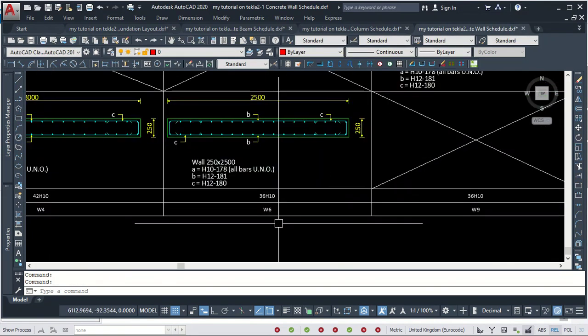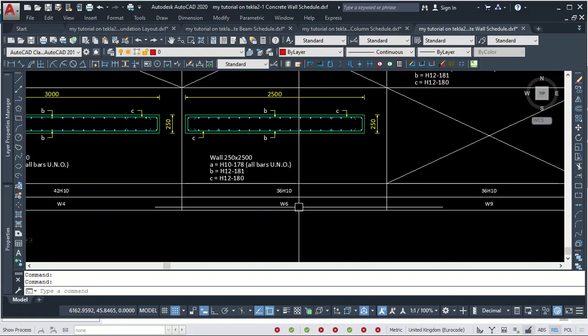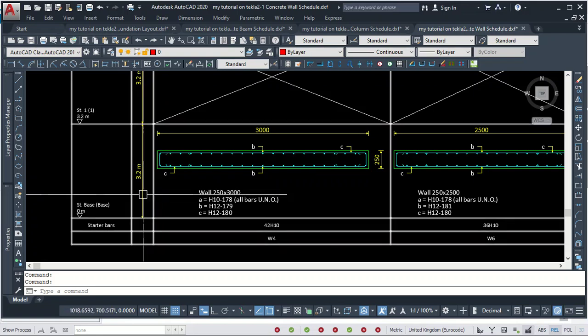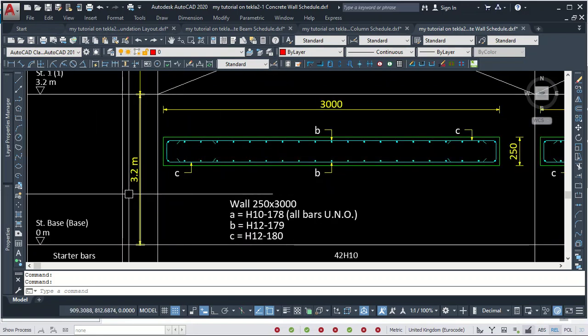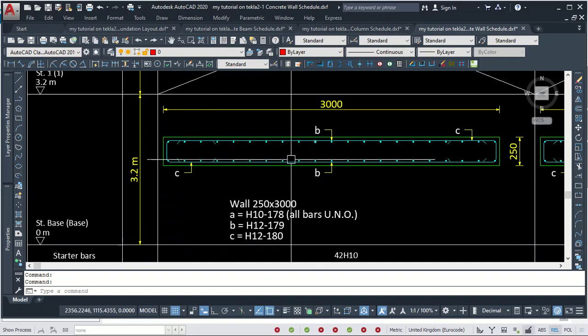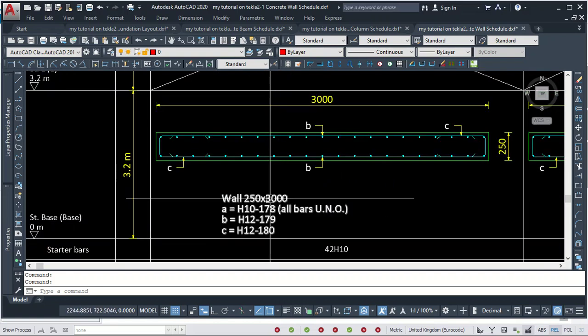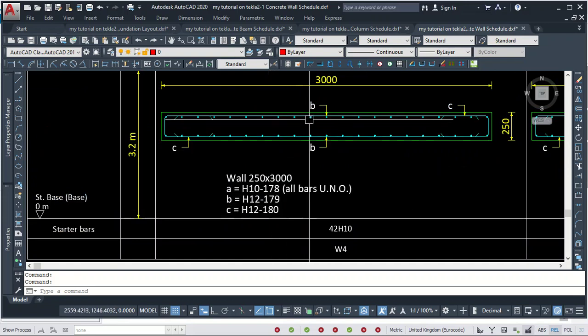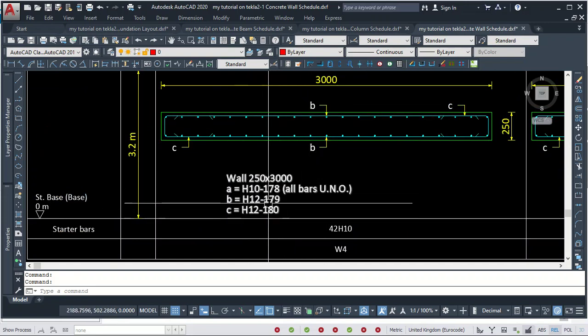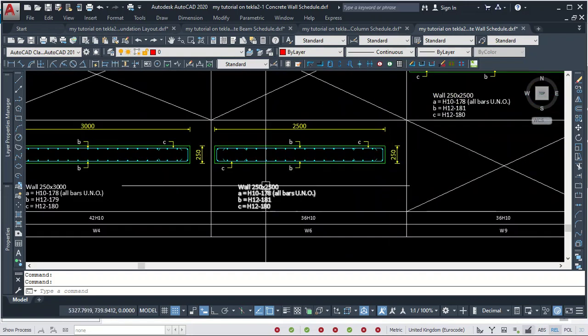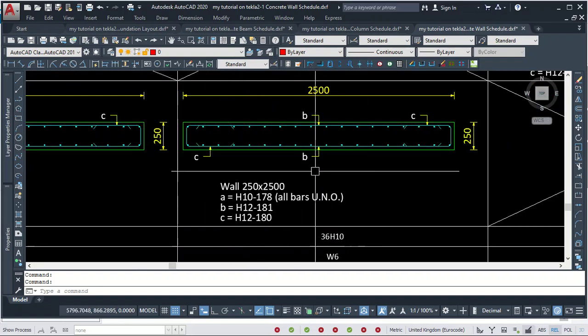Okay, so you can see the walls. Each of these walls is W6. Let me start with W4. This is the height where this wall is. This wall is at 3.2 meters height. This is the height of this very wall, but this is the cross section. So then you can see the dimension for the cross section of the wall, and you can see all the bar detailing. You can see B here, you can see C, and you can also possibly find the A. So this is it for the wall sections.